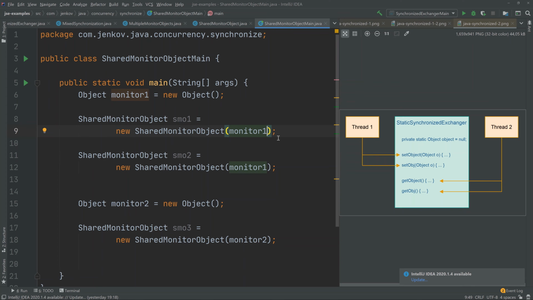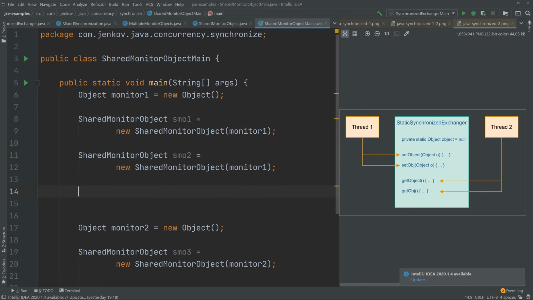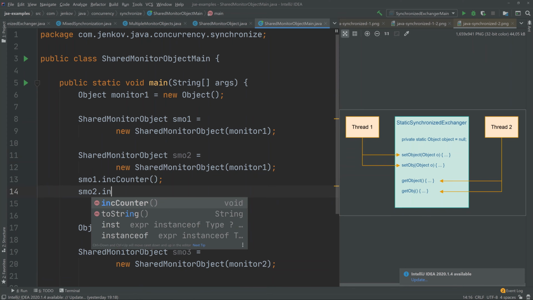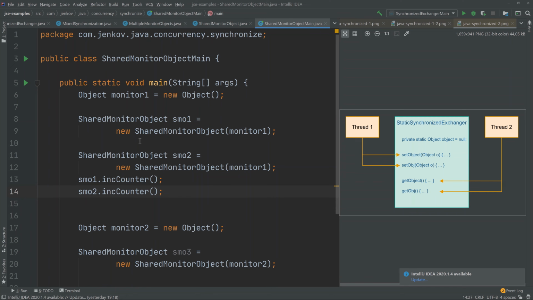That means that the synchronized blocks inside of inc counter inside of these two instances will actually synchronize on the same monitor object, and thus calls from different threads to either SMO1 inc counter or SMO2 inc counter will actually block for each other, right? Because they use now the same monitor object. The synchronized blocks inside here will act as if this was kind of the same instance, but it's not. It's because the monitor object is the same for the synchronized blocks.